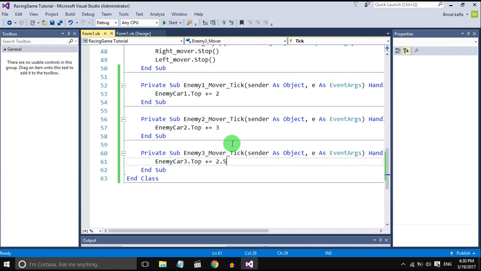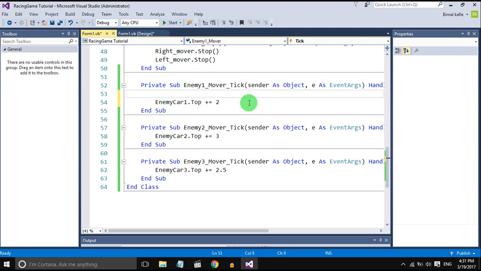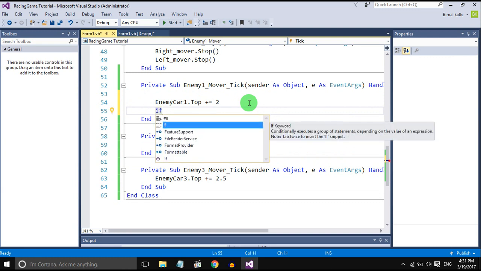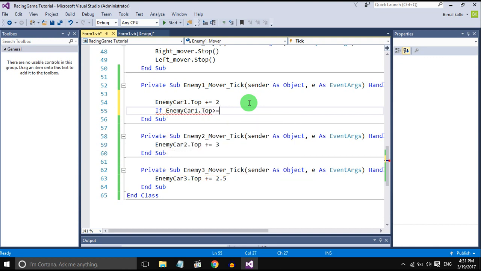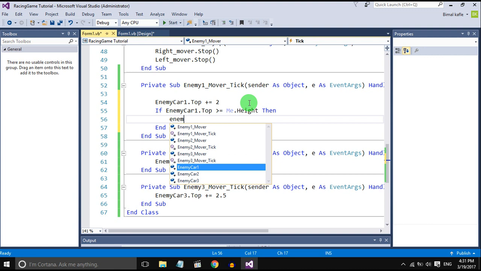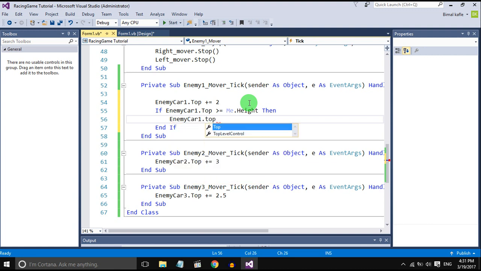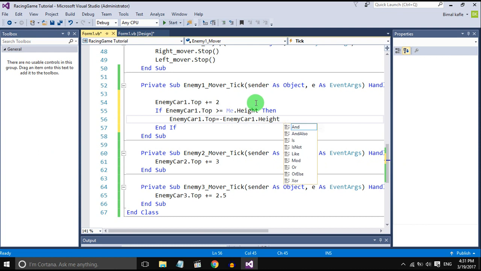It is going out of the background, so we will again add the if condition in this, so that if it goes beyond the height, it should go back to the top. Do the same for all 3.